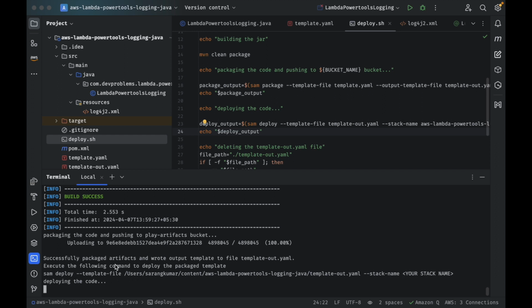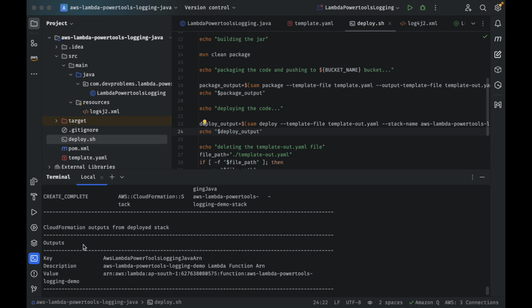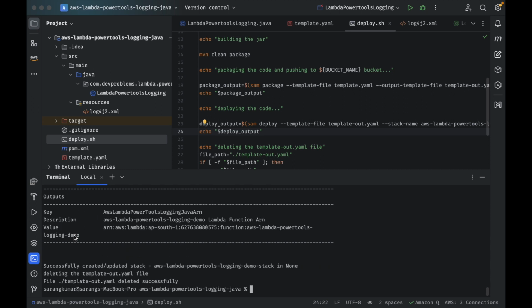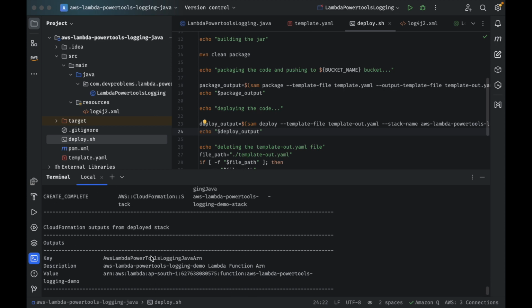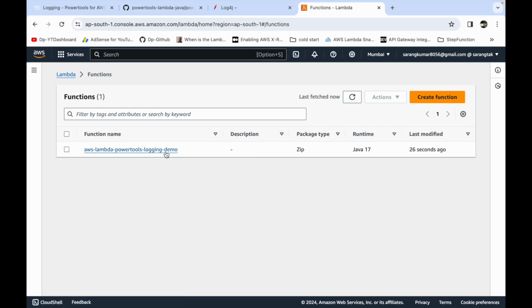It will take a few minutes to deploy that. I think it's about done. While creating, it takes some time. So as you can see, the CloudFormation stack has been deployed, and the other command, which deletes the template output, is also done. So if I come to the Lambda console, here you can see the Lambda has been created with this name.